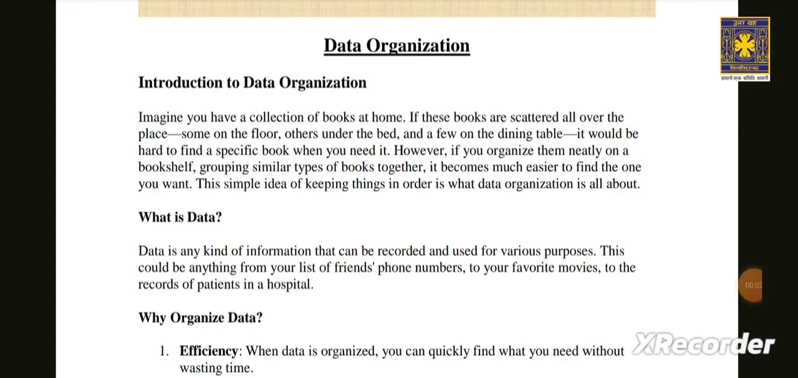Imagine you have a collection of books at home. If these books are scattered all over the place, some on the floor, others under the bed, and a few on the dining table, it would be hard to find a specific book when you need it. However, if you organize them neatly on the bookshelf, grouping similar types of books together, it becomes much easier to find the one you want. This simple idea of keeping things in order is what data organization is all about.